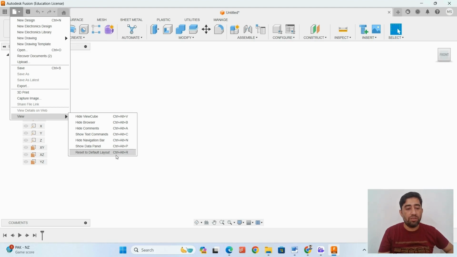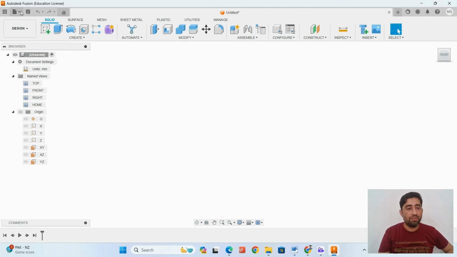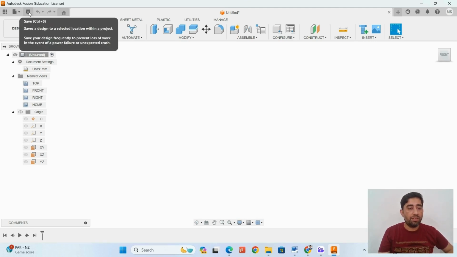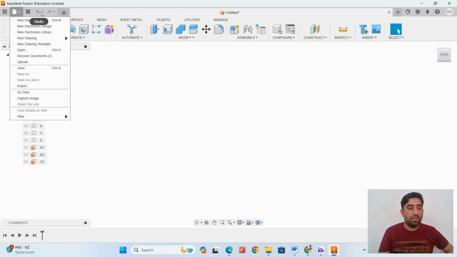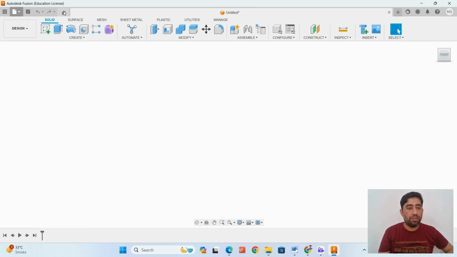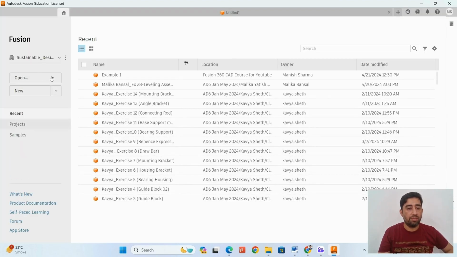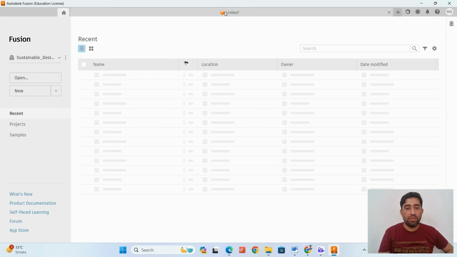We can restore or change the various layouts available in Fusion 360. Then we have the save button like we have here, undo, redo, home button. So we come to the home options. These are developed by my students.